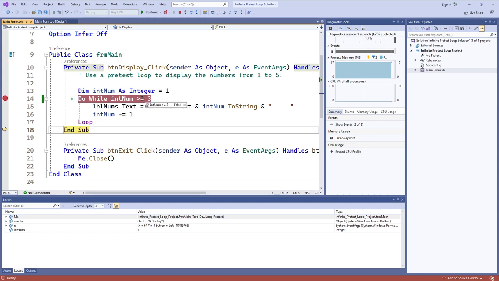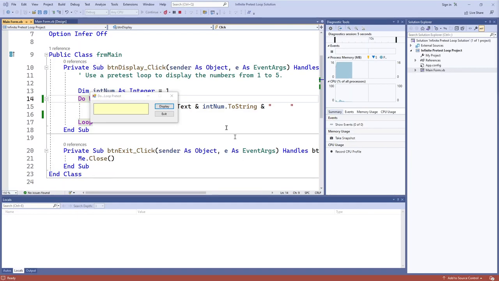Well, that means it's not entering the loop at all, which means that the condition doesn't like the starting value, but it's supposed to start at 1, so the condition must be wrong. Oh, and the issue is that this condition is false. It's a do while loop, so it has to be true in order to run. 1 is greater than or equal to 3, so that is a false condition. Well, it's not behaving as expected, which means that this needs to be less than or equal to, not greater than or equal to. So that's one problem you can fix using a breakpoint just like that.